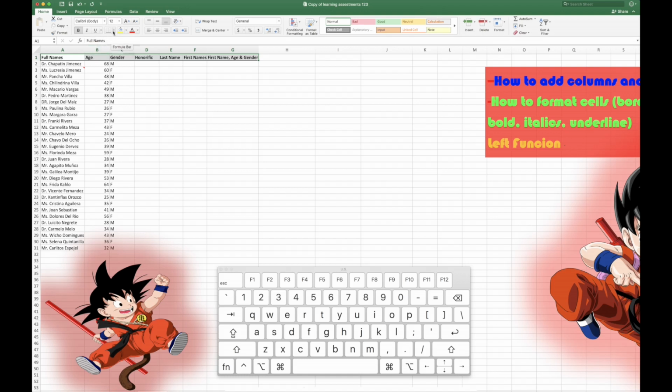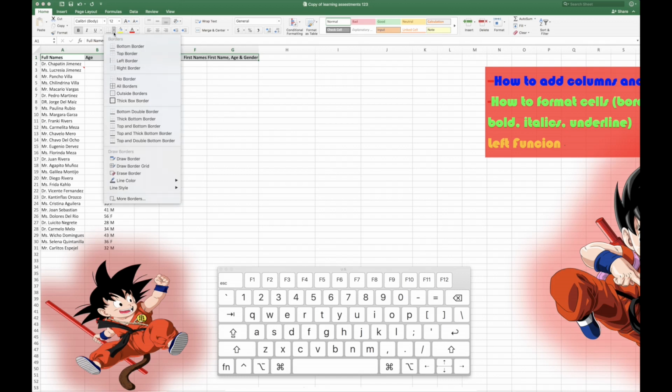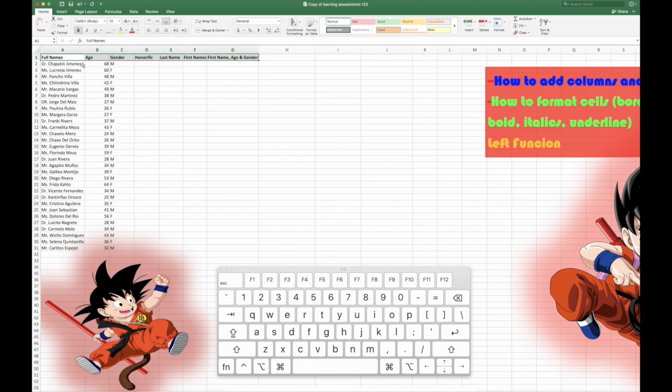I also want to add a border right here. Just click on this little arrow and it gives you a lot of border options. For this part I'm just going to use my bottom border, and I'm going to press my left key, and there we go. We have our headers bold with a bottom border in all of our cells. So that's pretty much how to add columns and rows and how to format your cells.